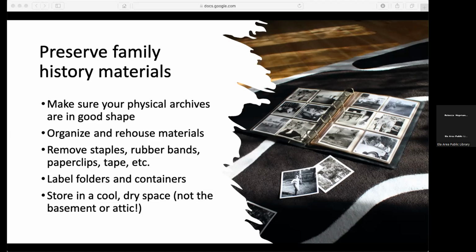Make sure as you're organizing your collection that you're labeling any folders, binders, and boxes so you can easily determine what's inside. And finally, store your physical collection in a cool, dry space. Avoid basements, attics, and garages, as the temperature and moisture levels can vary widely. Try to find space in a linen closet, as these small enclosed spaces often work well for protecting your collection.